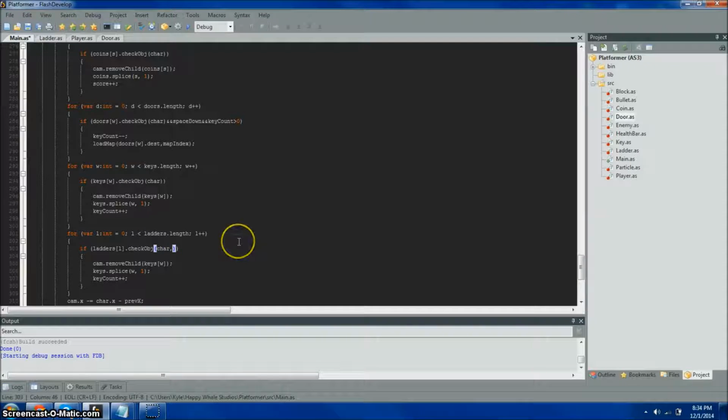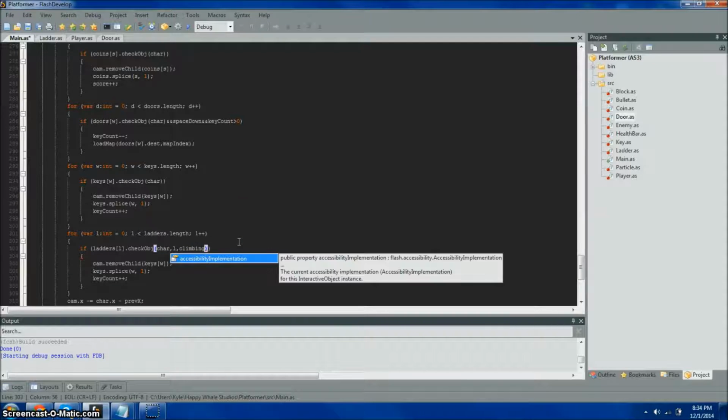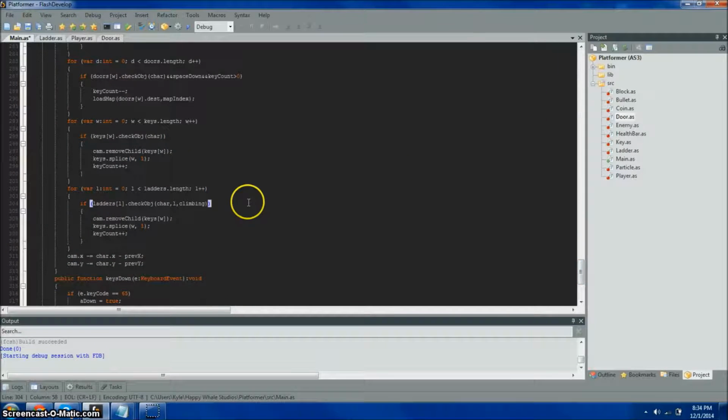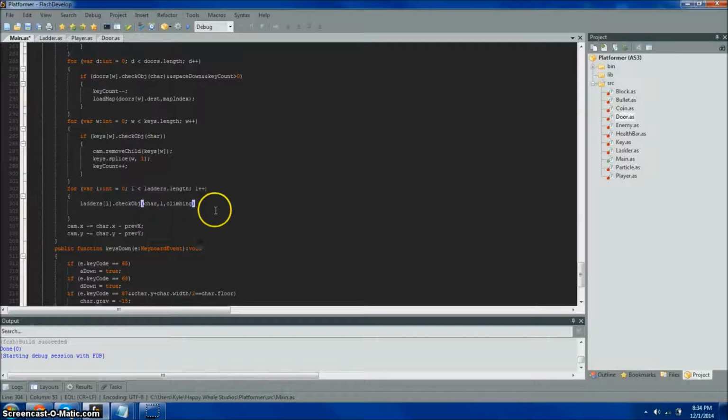So it's character, place will be L, and then we're going to have a boolean that we're going to add up here, right under ladders. Climbing. And we're going to throw that in there. But we don't need this if or anything like this, because it's not actually going to return anything.